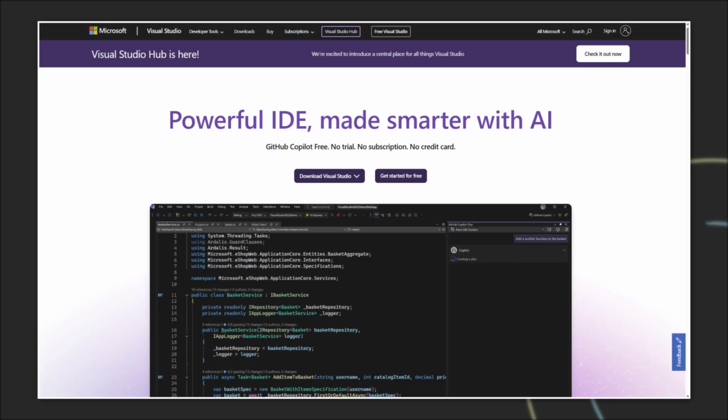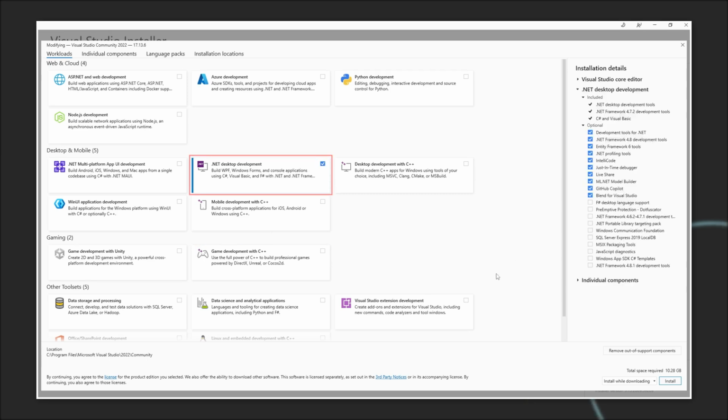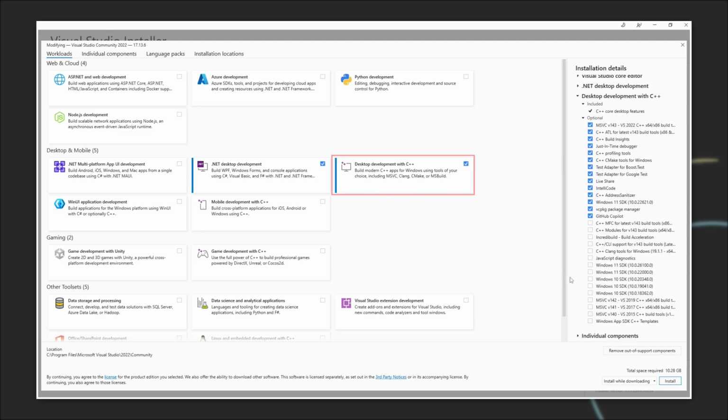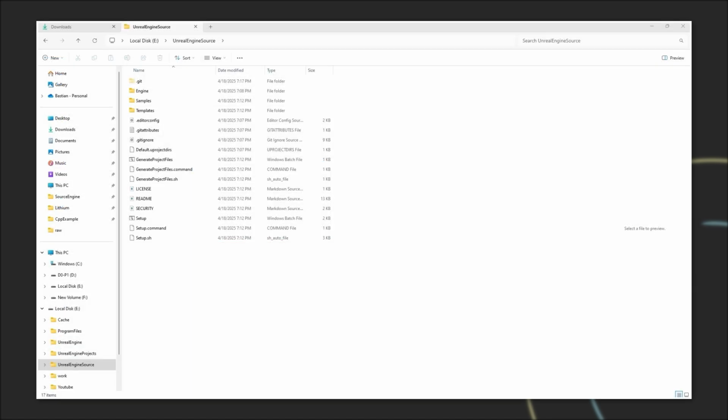Now, to compile the engine, you will need Visual Studio. Download the free community edition from the link in the description. When installing, Epic Games recommends to include the following components for Unreal Engine: .NET Desktop Development with C++, and Game Development with C++. After installation, go to the folder where you cloned the Unreal Engine repository to.